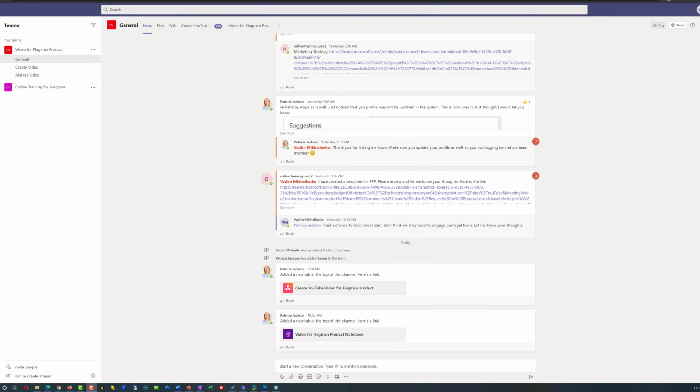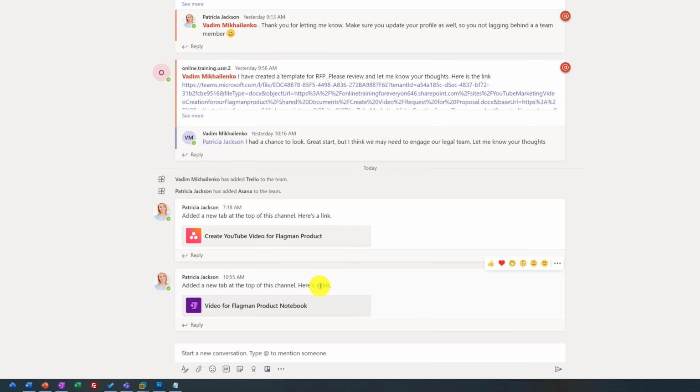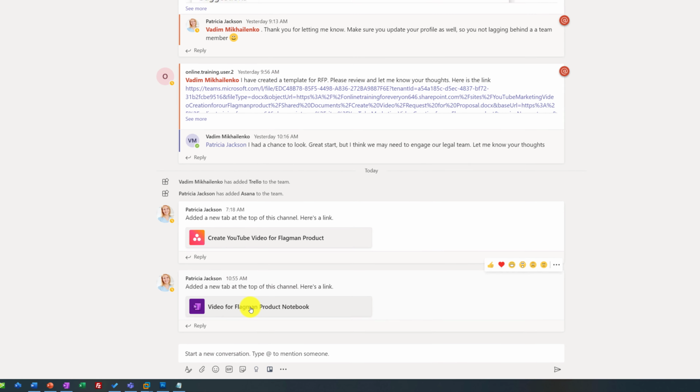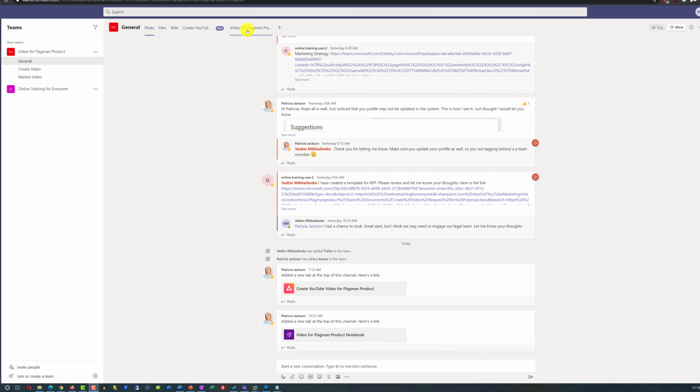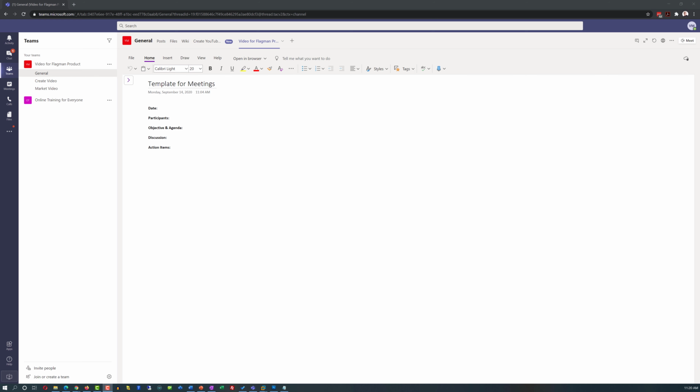When Vadim logged into his account, he saw that Patricia added a new tab on top of the channel. The reason is that she selected the checkmark that made the post right in the general channel. Vadim can access the OneNote app either by clicking on the link that Patricia shared or by clicking on the tab that has the OneNote app. All team members have access to this new app and can work on the meeting minutes together.